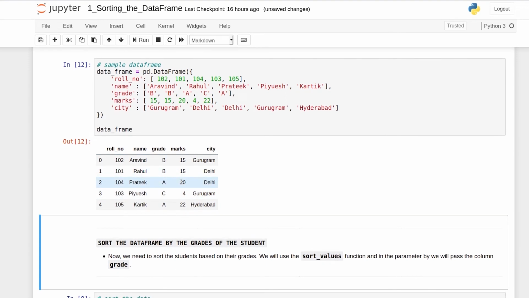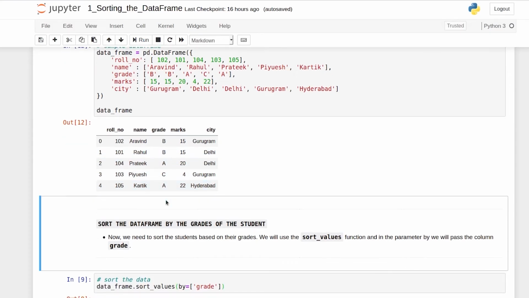The first thing that I would like to do is sort all the student details based on their grades, so that people who have got better grades like Pratik and Karthik should be at the top, and people who have got not so good grades like Piyush should be at the bottom. Now this is something that you can achieve using the sort_values function of Pandas. The sort_values function takes a data frame and a lot of parameters, but one of the most important is the by parameter. In this parameter, you give the name of the column on which the entire data frame should be sorted.